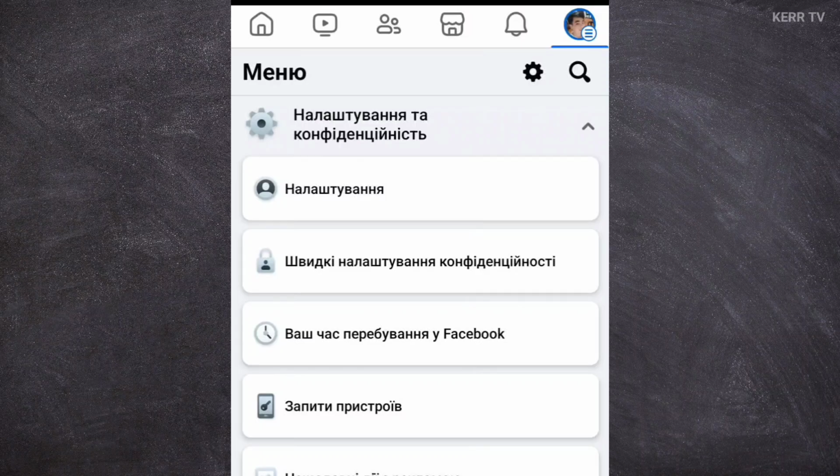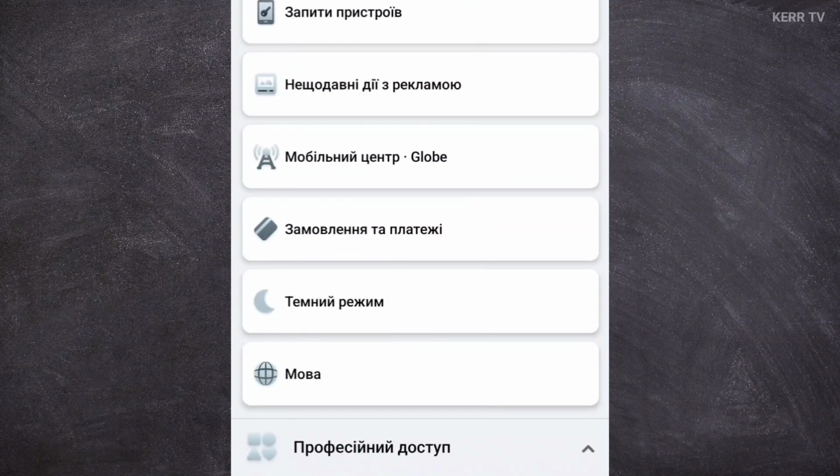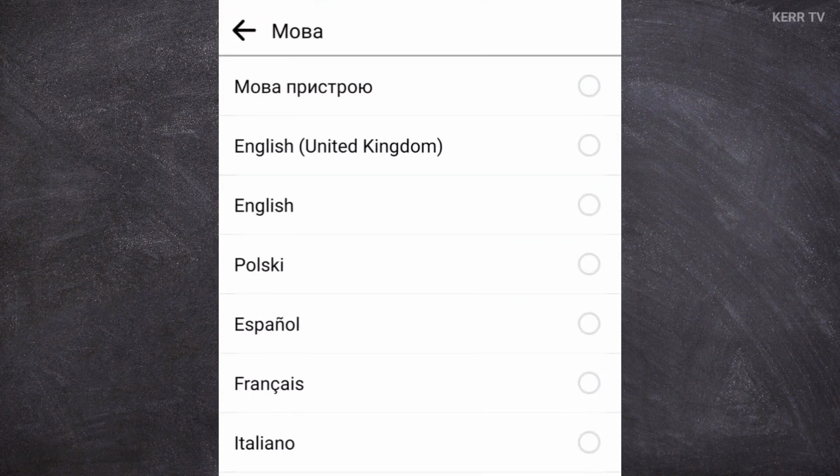After that, other options will show up. Look for a circle icon that is like a globe. Here it is. This is the language. Click on it. We can now change the language of our Facebook account.